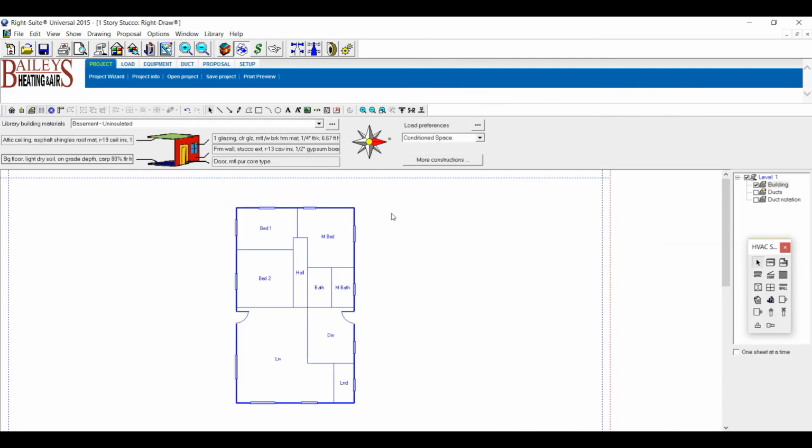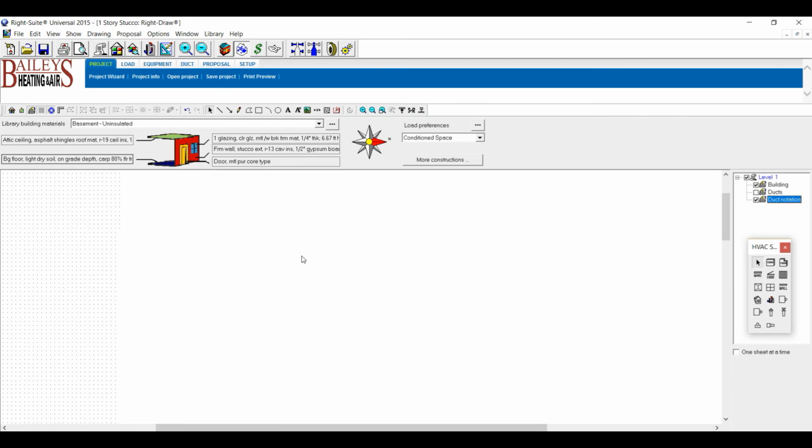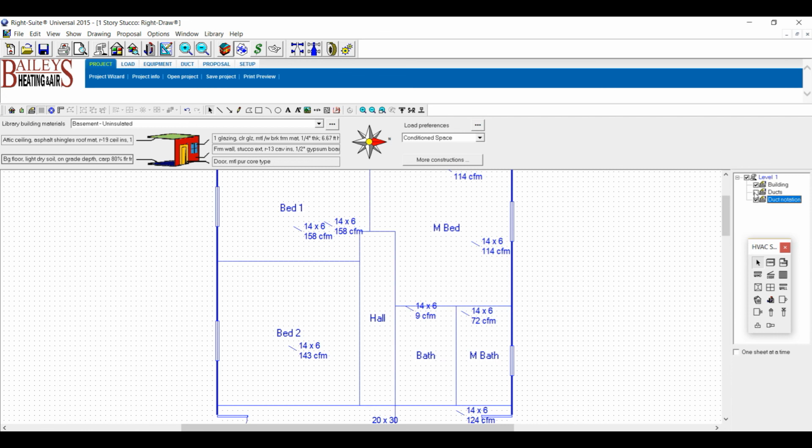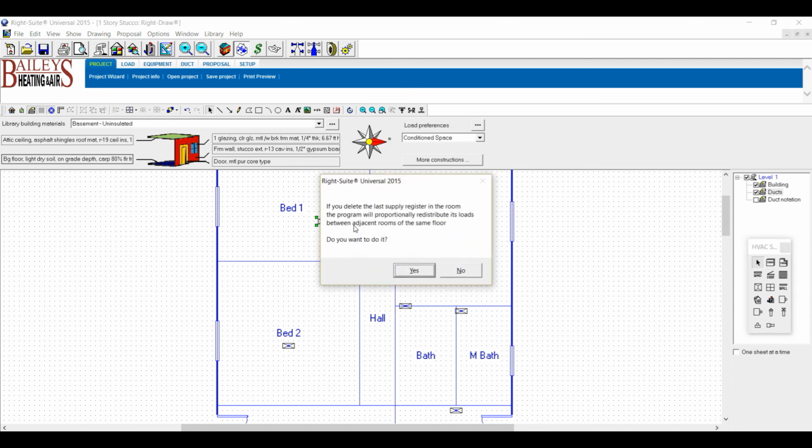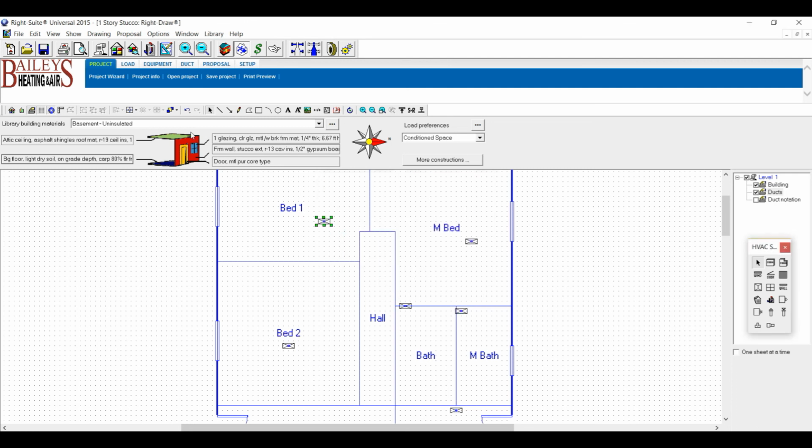Let's go back to our drawing. We're going to bring our duct notation up. Okay, so if you notice, I can zoom in here and we'll just show the actual ducts. Let's get rid of the duct notation. You see this room has 2 registers. Well, we don't want 2 registers. We don't need 2 registers. I'm going to click on one and delete it. Now, you can't delete the last register in the room. It'll ask you, oh, that's the last supply. You can't do that. So you go, do you want it to do it? No, I'm going to leave it in there.